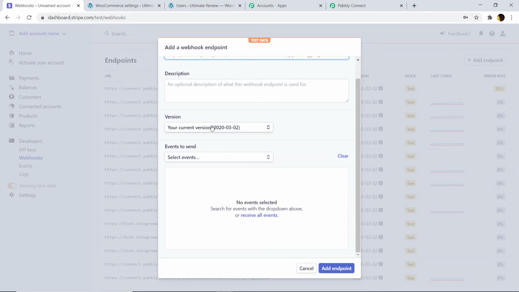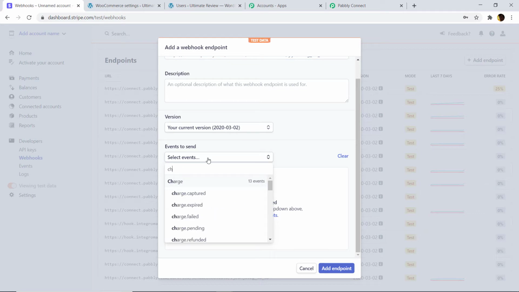As far as the version is concerned, let's keep it the same, your current version 2023-02. Now comes the most important part, events to send. So our event is basically when a new charge is made in Stripe. So let's keep the event as charge succeeded.